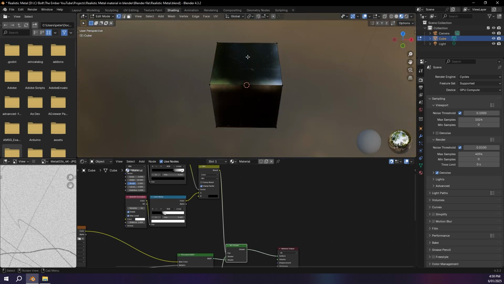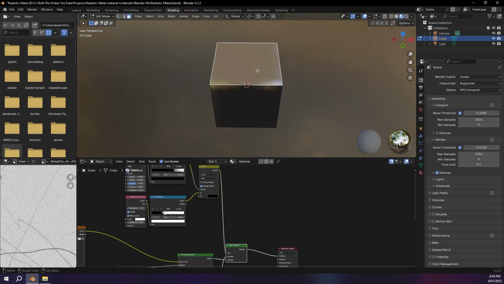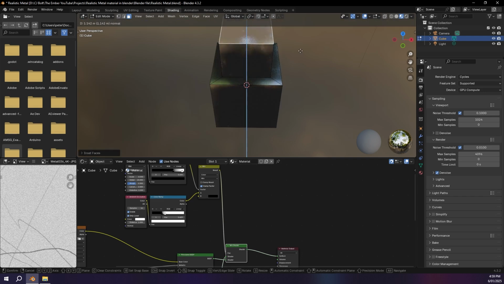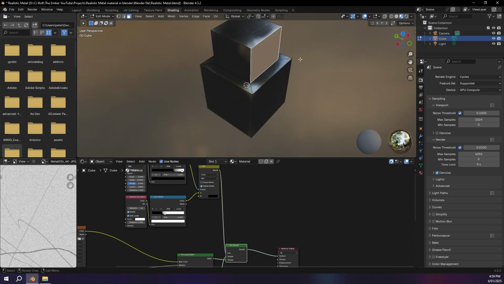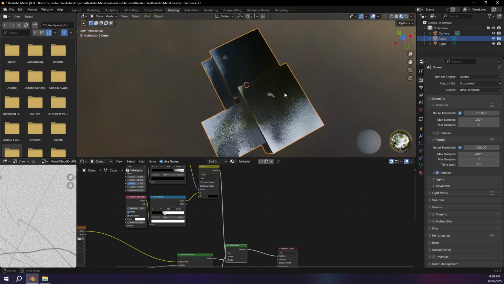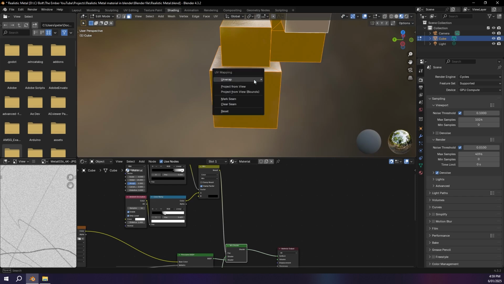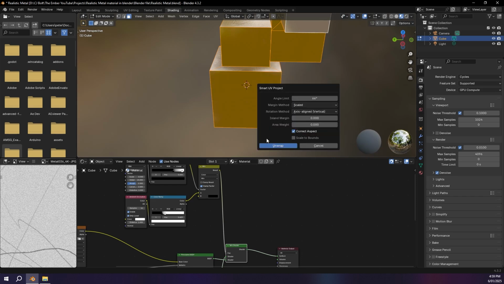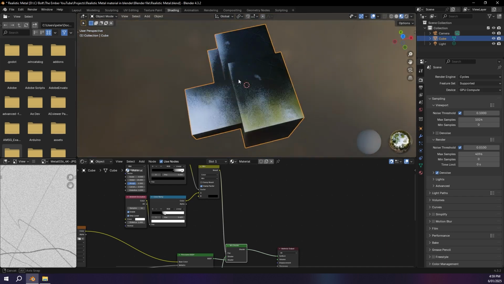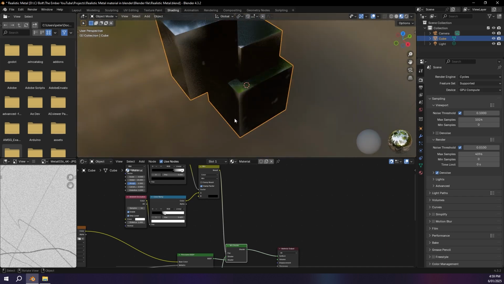Okay, so now if we model this, I'll just go into edit mode, inset, and extrude some faces. And then I press U, unwrap, and Smart UV Project. You can see this is a nice responsive material.